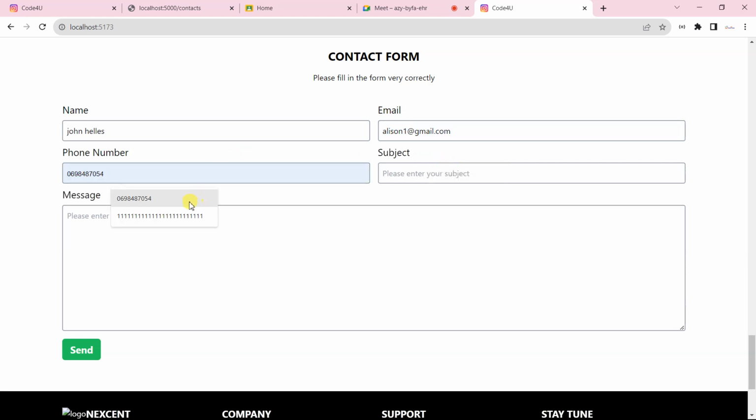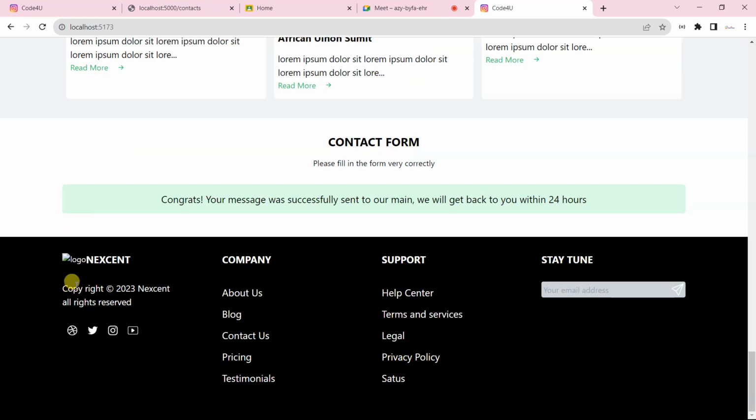Let's take this one with a lot of zeros. And then for the subject we take anything here. Then here let's just pass anything, like a question mark or whatever. Then click here on send. You guys will know how to handle this one very well.